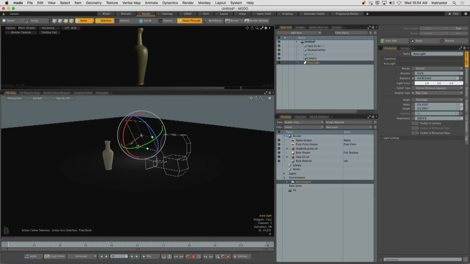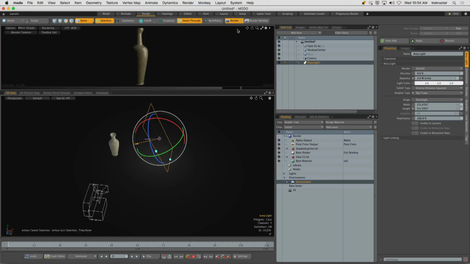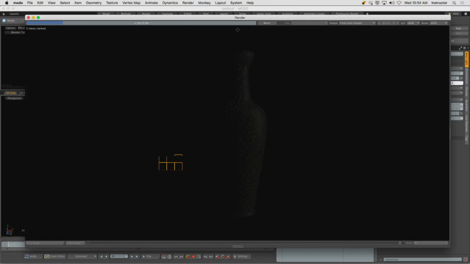Awesome. What if I make this light just a little bit bigger? Yeah, there we go. Let's make a picture. Let's take a render now. So now what we're seeing is the impact of just that one light illuminating our subject from the sides.